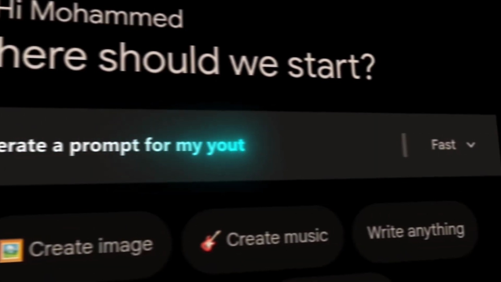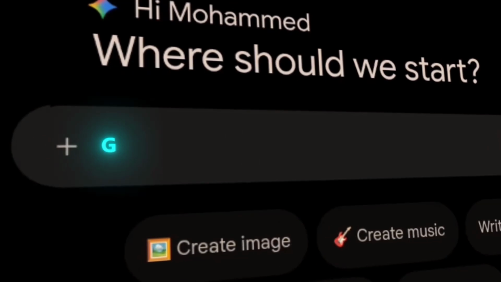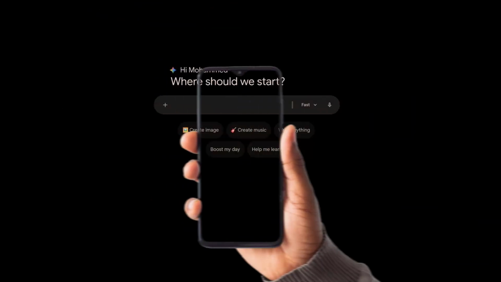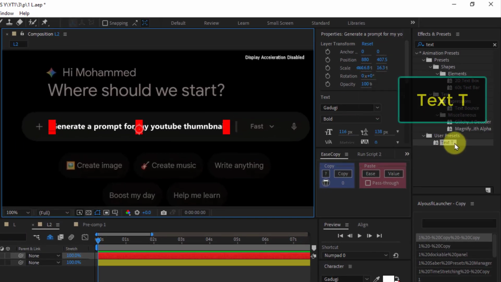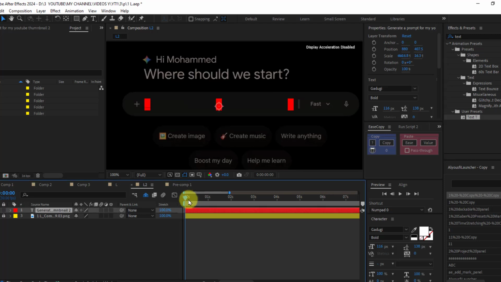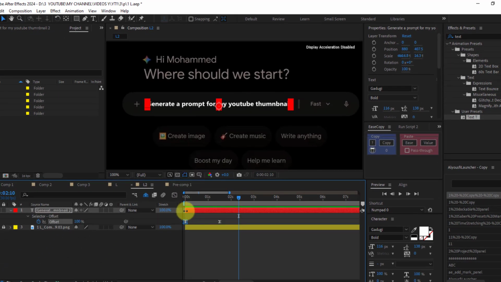Let's see how to create this cool glowing text animation using my free preset and simple 3D camera style movement. Take a screenshot of the website to place the text in motion on. Add my free text T preset. You can download it from the link in the description. It will apply a typewriter effect to your text. You can adjust the motion style in the graph editor however you like.